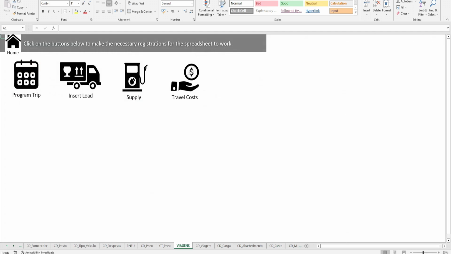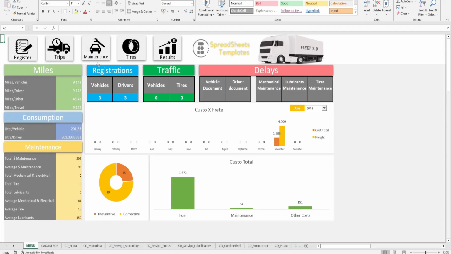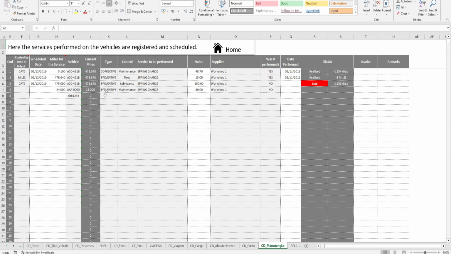Back to the menu, I can move on to maintenance, and here you can schedule and perform preventive or corrective maintenance, having control of the scheduled date, miles to perform the service, which vehicle, the type of maintenance, maintenance control, and the service performed. Data such as cost and workshop performed are also important.